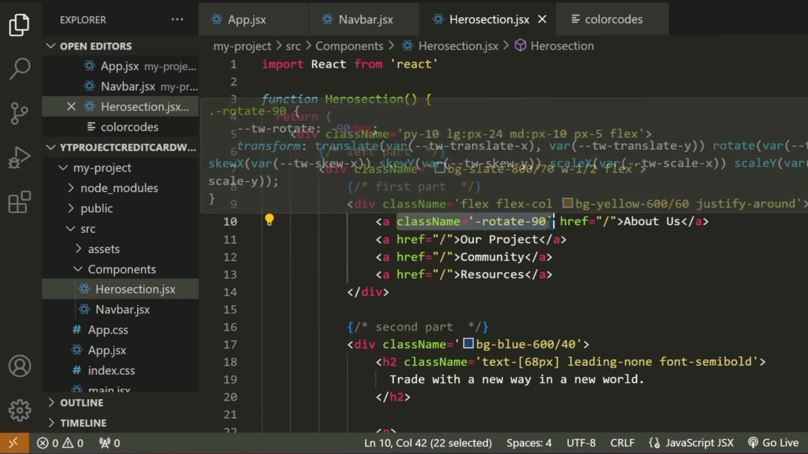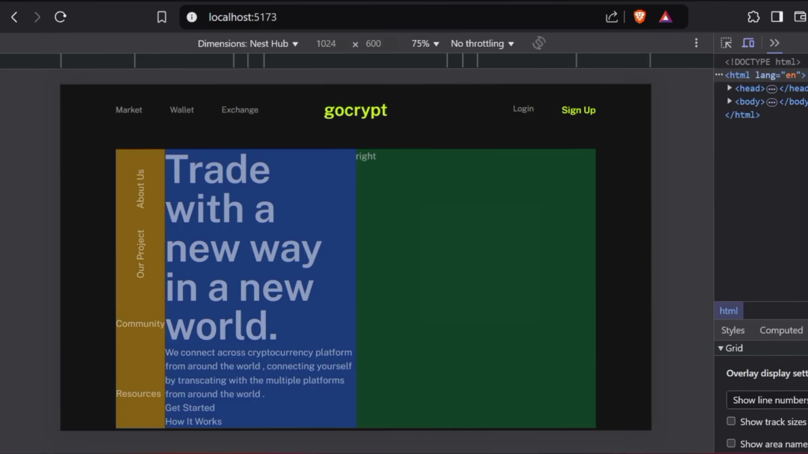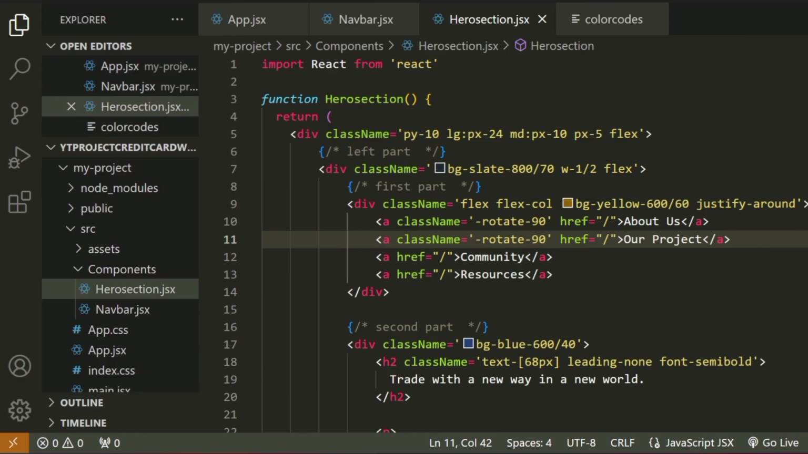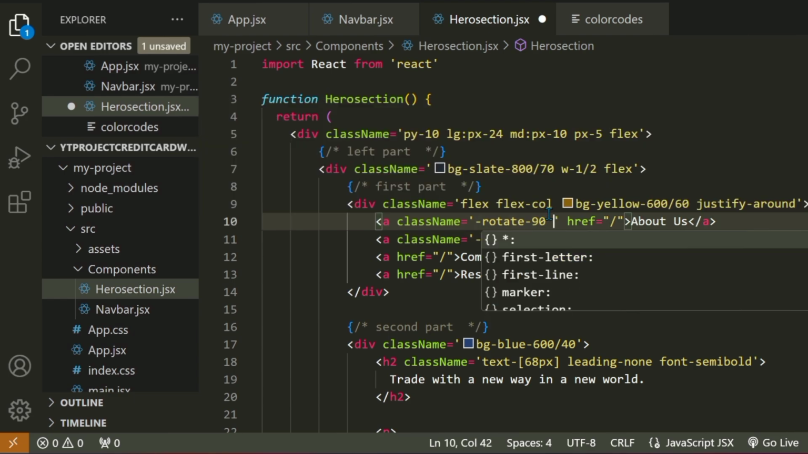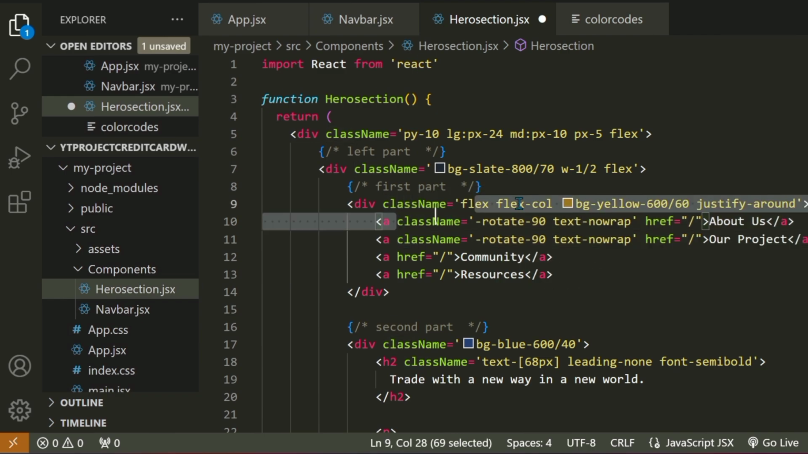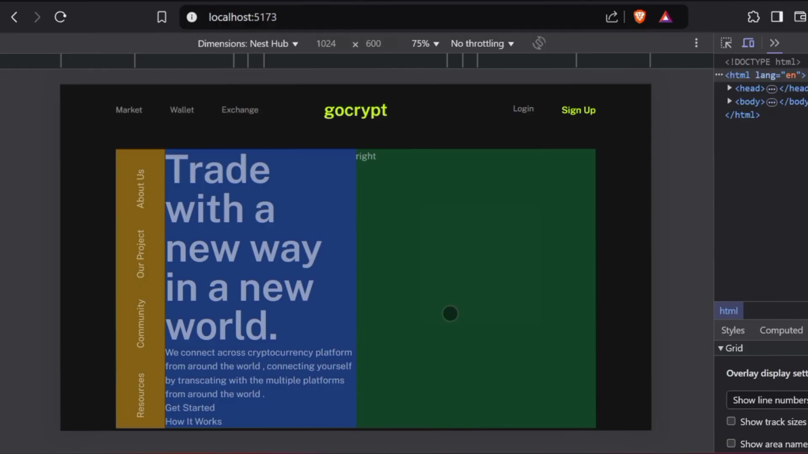Same, we will use this property on each of the items. Let's give it to the second item. See the output. It's perfect, but there can be a problem that if an item name is too long, it will get wrapped to the next line. To avoid this, we will use the text no wrap property on these items. Now we can add these properties to the remaining items. See, all the items are rotated perfectly, but we want these items in reverse order.